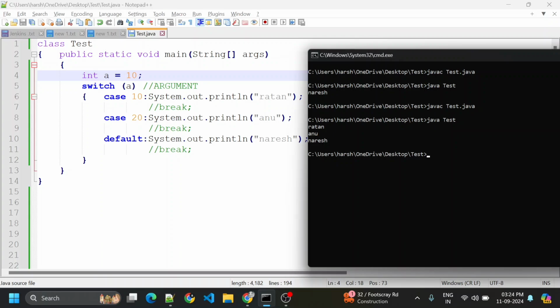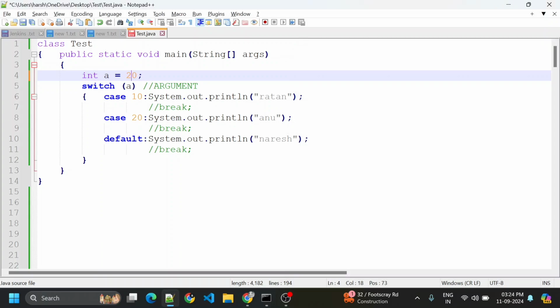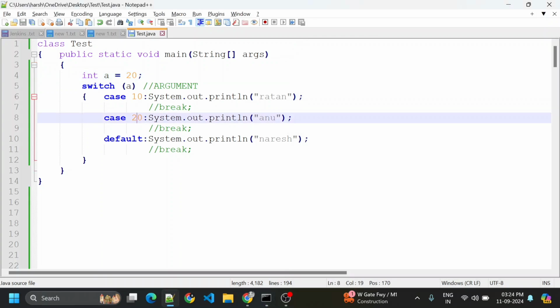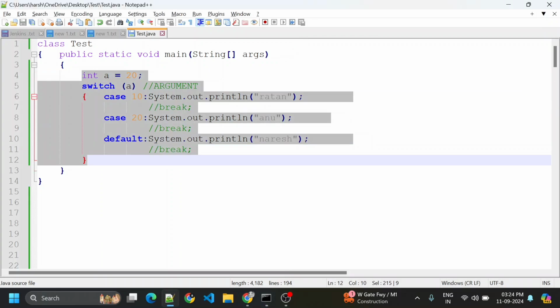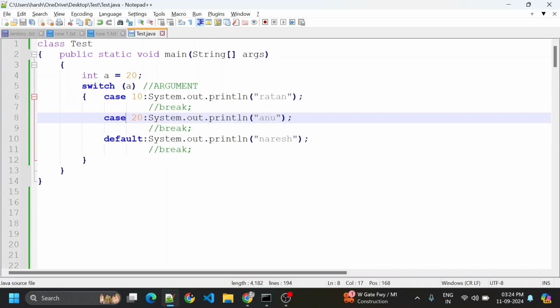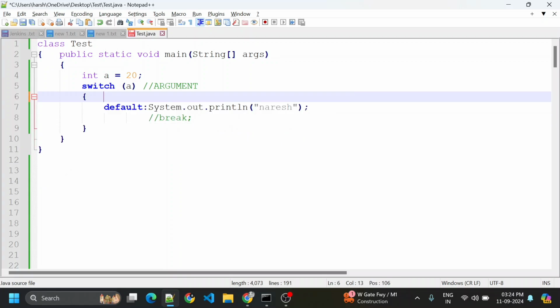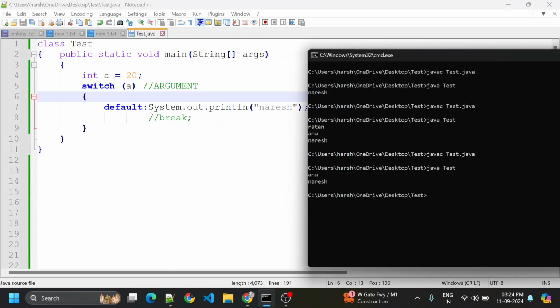Okay. And if I write 20 over here as an argument, then what will be printed? Anu and Naresh. Correct. Okay. So that is how the switch statement works. Few more cases I just want to clarify over here: if I do not write any case, then also this will work. Okay, it will not give us any error.